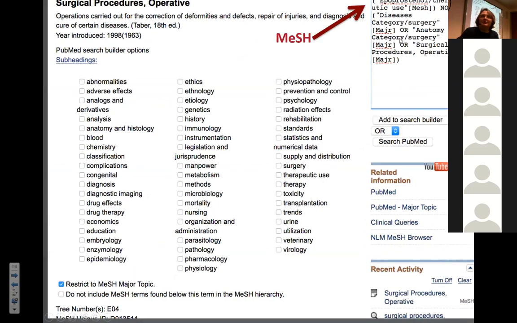And then I've typed in my surgery subheadings, as you can see, for the diseases and the anatomy category. And right now, epoprostenol is a MeSH term. I just wanted to point that out. I haven't changed that to a major term.